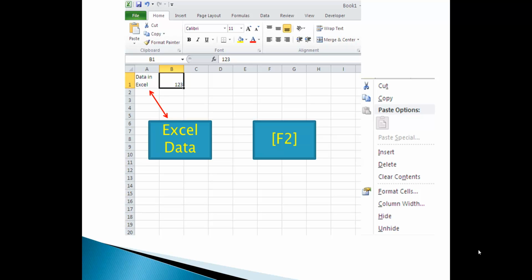If you want to clear the contents of a cell, then the easiest way is to right click on the cell. For example, if I want to change or delete numbers 1, 2 and 3, I will right click on B1 and this menu will come up on the right hand side, and then I'll select clear contents. Now another very easy way is just to go to the cell B1 and press delete.